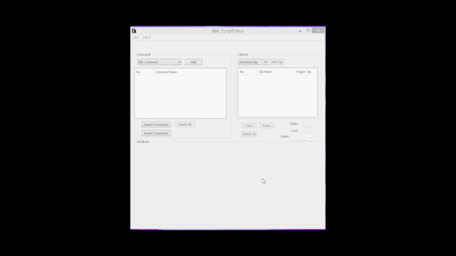The AML script editor. The download link is in the description. This is a great tool, with which we can program countless interactions of an actor with objects. In the previous example, I only had to select an actor and then activate a sit here operate command. The rest was done automatically. And honestly, this script editor is easy to understand.